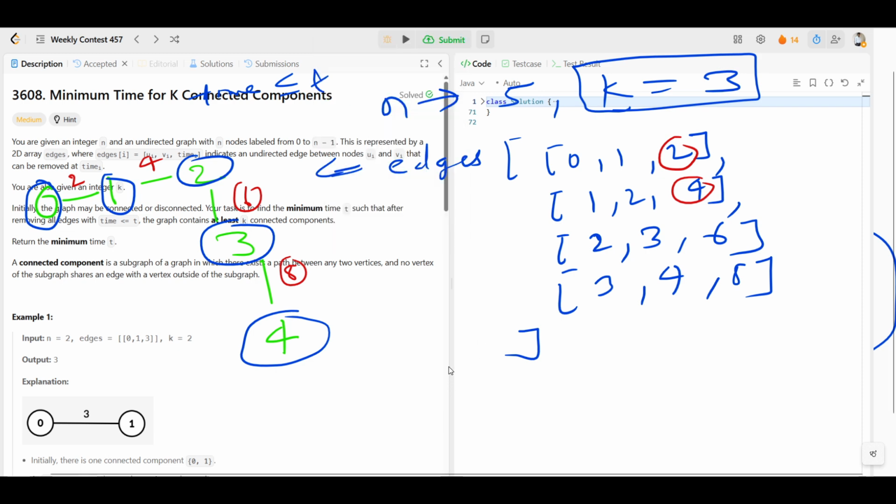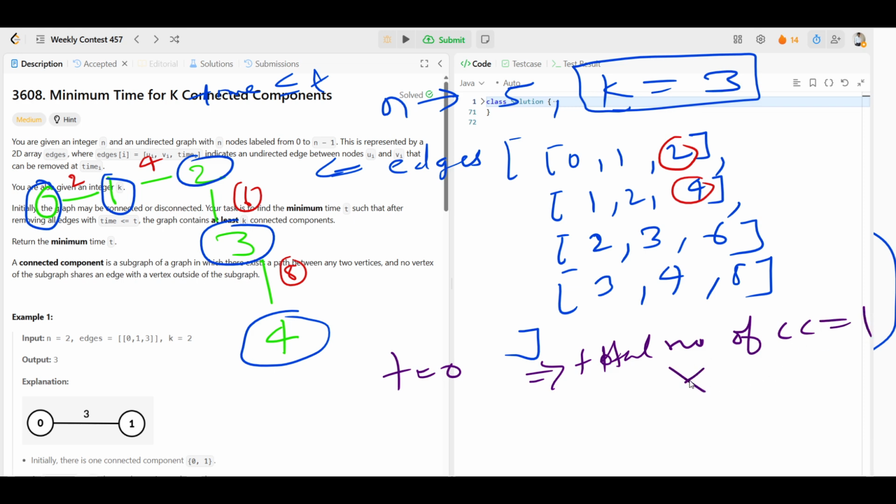Okay. Now think, we are trying t equal to 0. At t equal to 0, we cannot remove any edges because this is fully connected, as you can see. So the total number of connected components is 1. So we cannot do anything. We will not remove anything, right? No edge removed. When t equal to 0, we cannot remove anything.